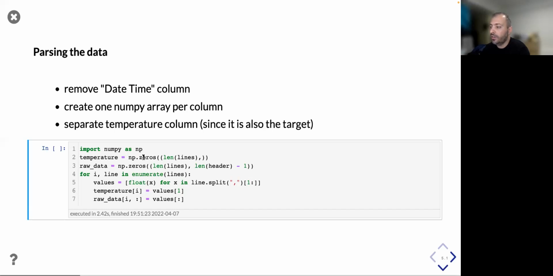Now let's see how we will do this. First of all, the temperature will be zeros. We initialize it with zeros, and how many lines we have, that many zeros. And then the raw data will be, again, how many lines we have. And the width will be how many elements we have in the header minus 1, because again, we will remove the date, the timestamp. And then for each of these lines, we will take the values, we will make them float. Again, we remove here the timestamp. And for the temperature, we keep the value 1 because it's the second one. The first one was the pressure, the second was the temperature. And for the raw data, we take all of them. So this will be the input data in particular, and this one will be the target, more or less.